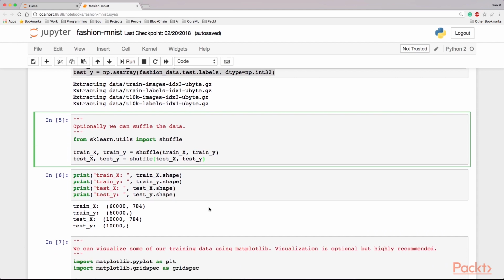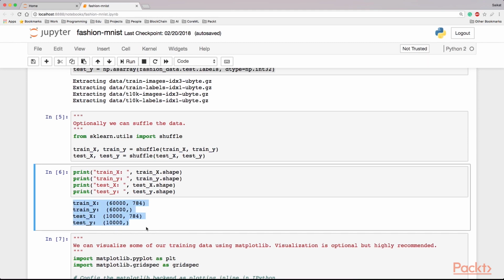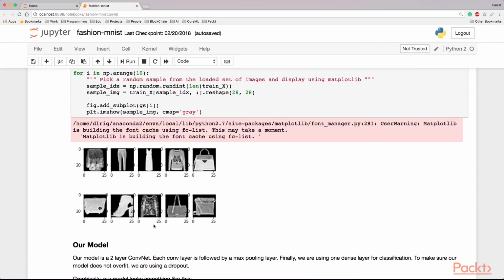We may now see the shapes of our training and test set. We have 60,000 images for training and another 10,000 images for testing. As we can see, the NumPy array for the training set has 60,000 rows and 784 columns, indicating 60,000 samples and 784 pixels per sample image. Now we can visualize some of our training data using Matplotlib. Coming back to our model.